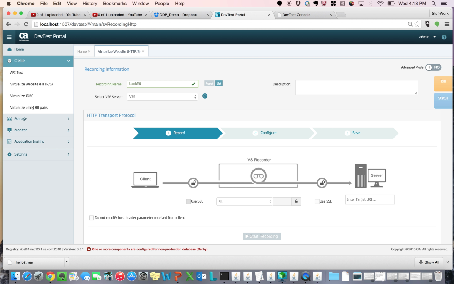So when I was typing, it was checking the VSC that I'm deploying to or recording on. It's saying, hey VSC, do you have an application or a virtual service out there running called Bank 20? And if you do, let me know and I'll error check. Right now I don't, so that's good news.